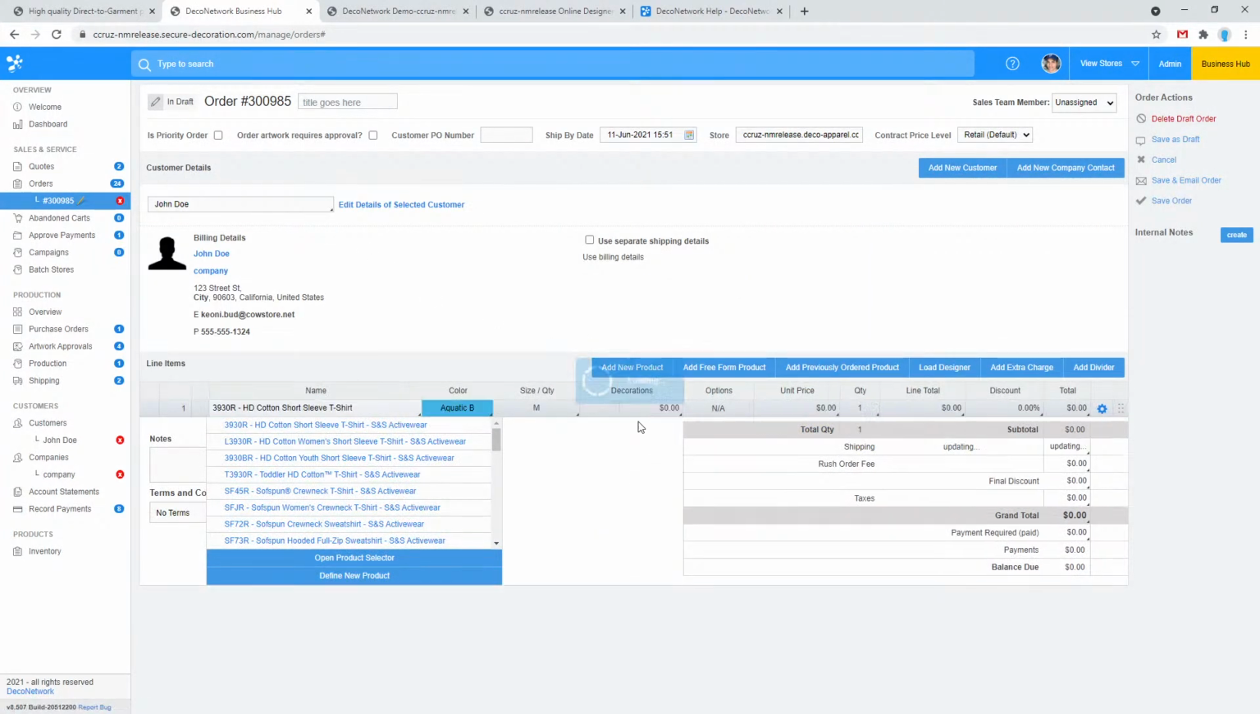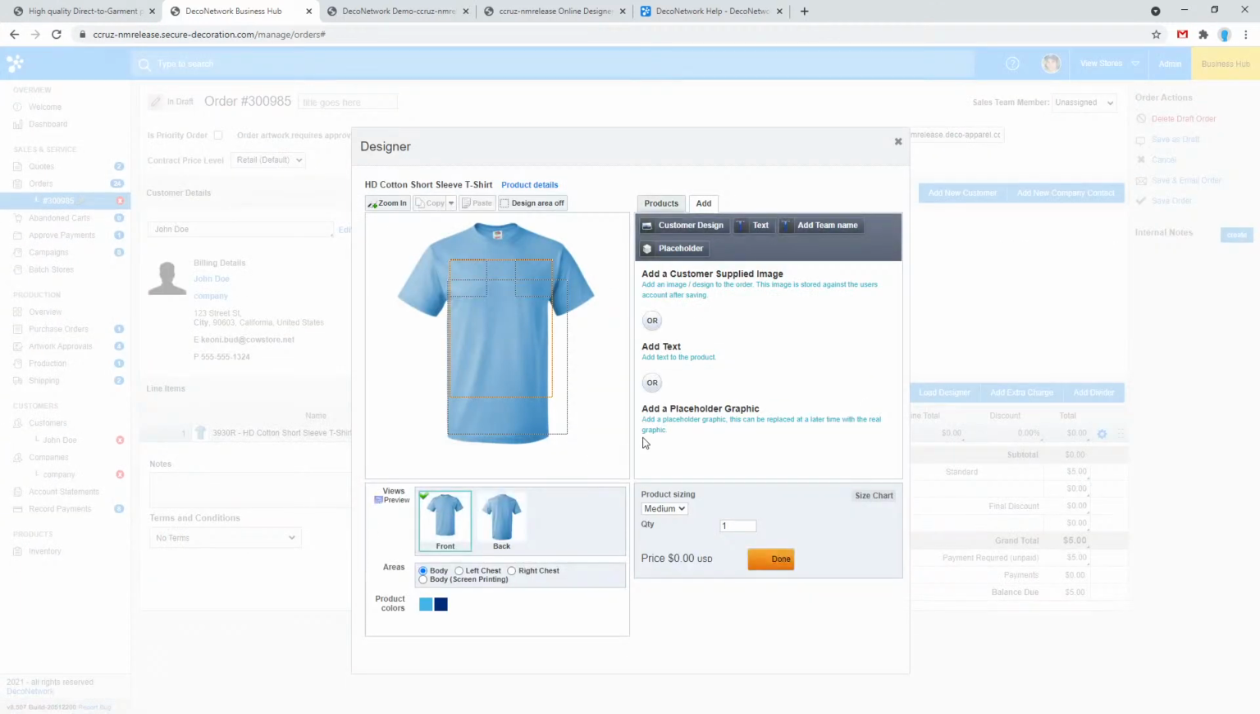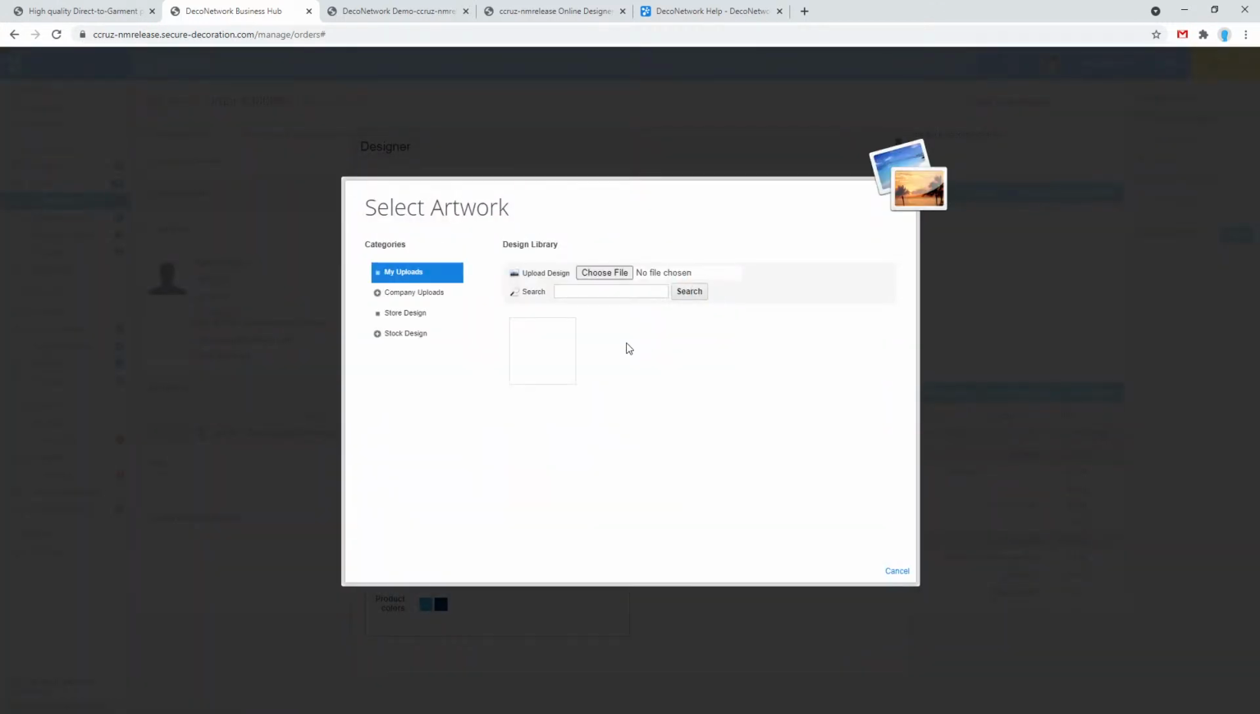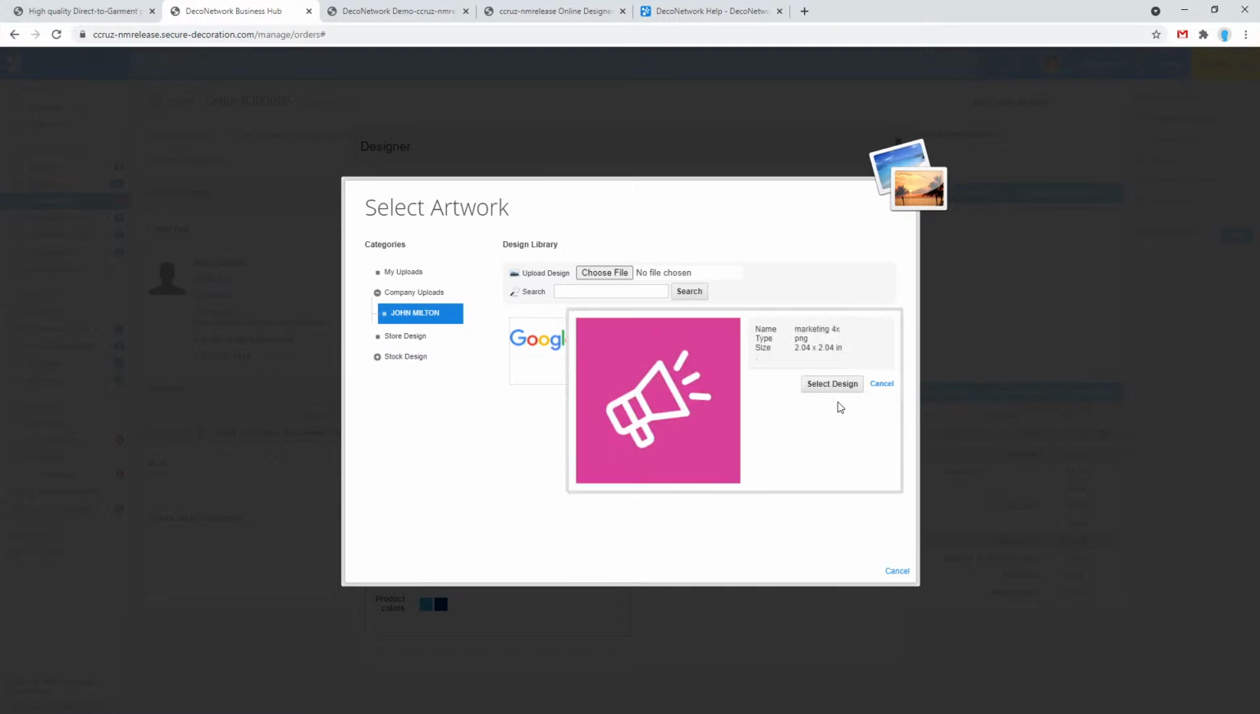Add a product, choose that blank, open it up into the design tool. And so this time we see the My Uploads section that we did before, which were just the designs for John Doe. We now have this additional section for company uploads. And we can see that it actually breaks it down by contact. So I can see all of the company uploads, or I can expand that down and see just the ones from John Milton, who's the other John that had those other two designs.